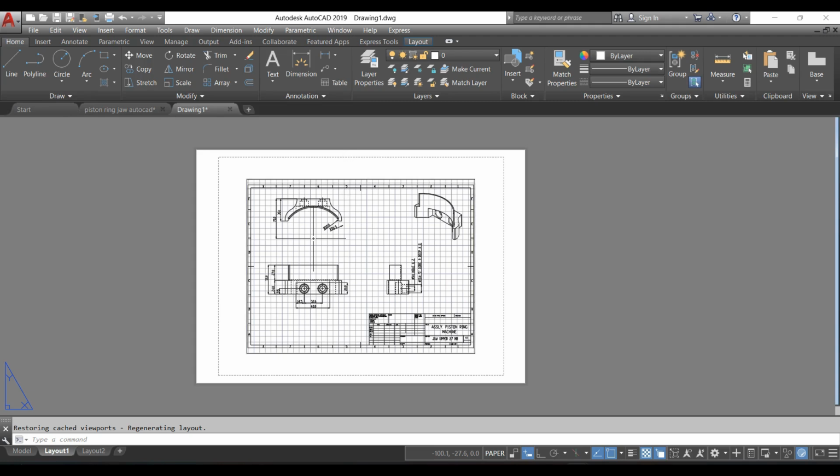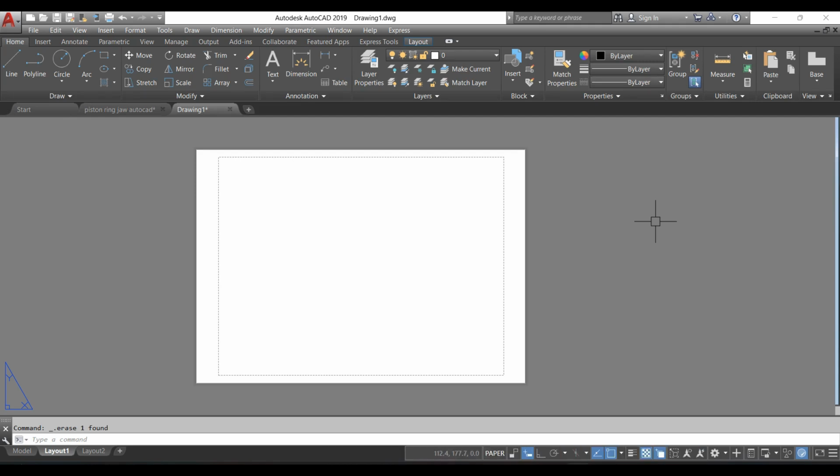So now if I click on this border, this blue color border, it is known as viewport. So to start with printing and plotting, I am going to delete this viewport first. Directly say delete on keyboard. And now the viewport is deleted with the drawing.